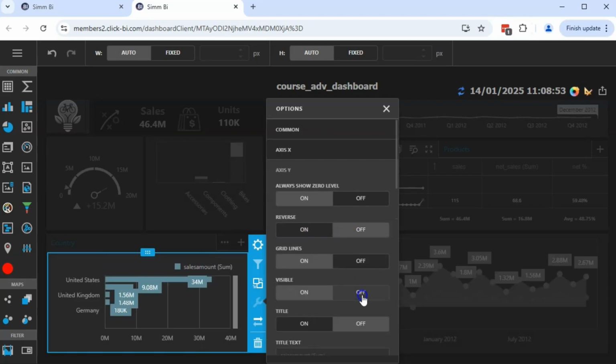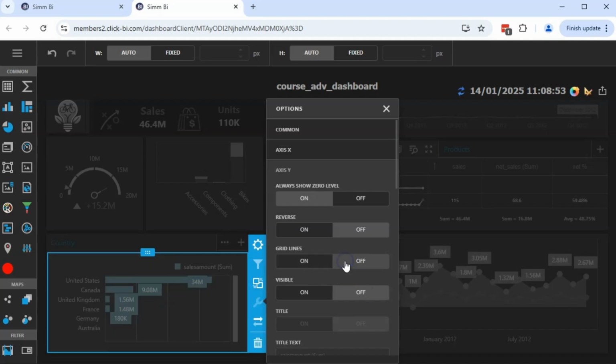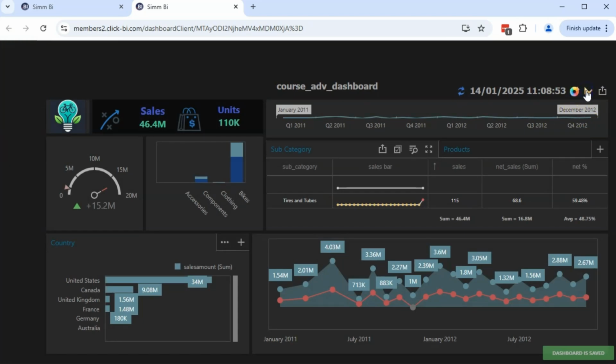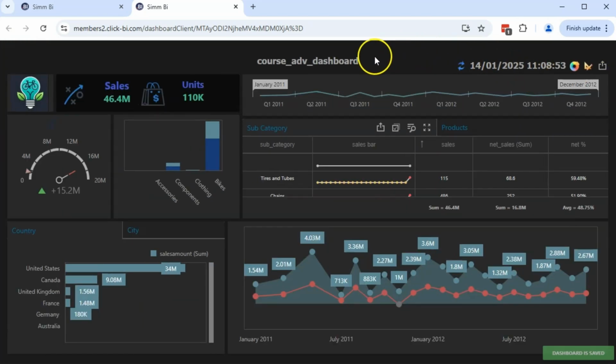Title of, I will hide the y-axis as well, and let's also hide the grid lines. So let's save all the changes we did. Let's look at that in the viewer mode, dashboard mode. So it looks better now.